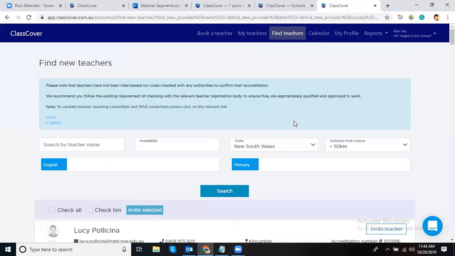All right. For New South Wales schools, we've added these few links. We have the ECPC and the eSafety links, just in case you will need to verify the relief teacher if they are really qualified to cover a class for your school. All right, so that's one of the ways for you to add a relief teacher.